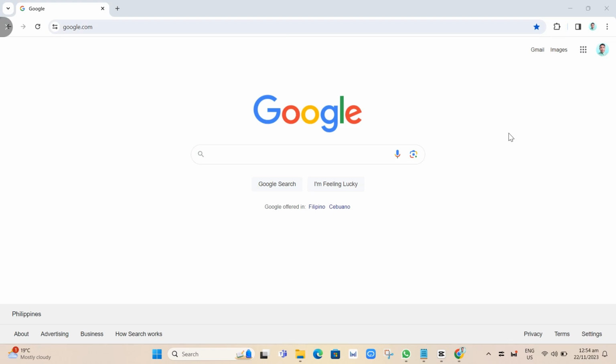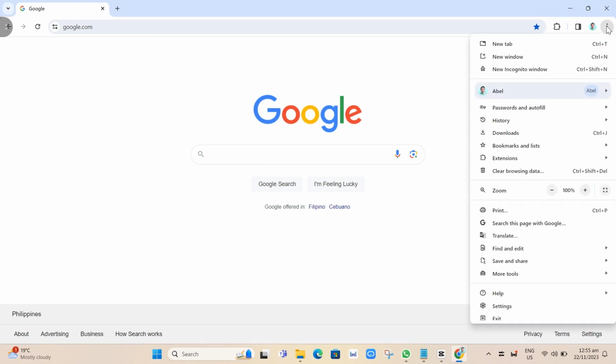In this video, we're going to show you how to unblock websites on school Chromebook. So first up, open your internet browser, as you can see on your screen, and then click on the three dots right there at the top right-hand corner, and then click on the settings right there at the bottom.